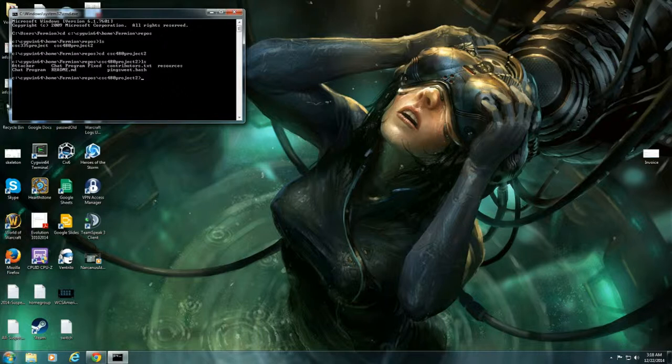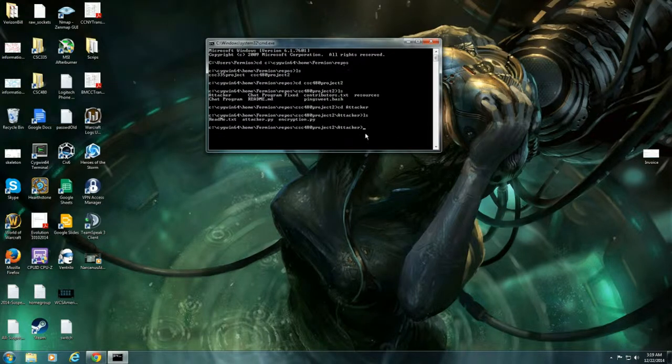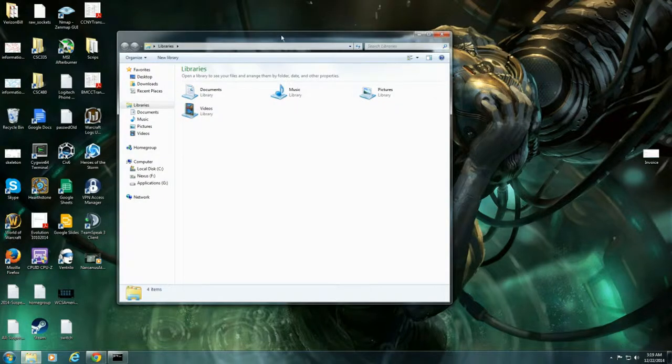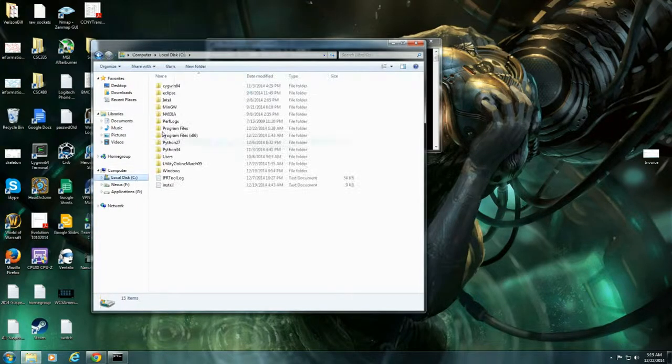You should have attacker, chat program, fixed, and chat program. So we're gonna take a look inside attacker. Inside attacker, you're gonna have a couple of files, a README, attacker, and encryption. Just for simplicity and ease of use, I'm gonna copy the chat program file narcanus.py into this folder to make things easier. You don't have to, but it makes stuff easier.